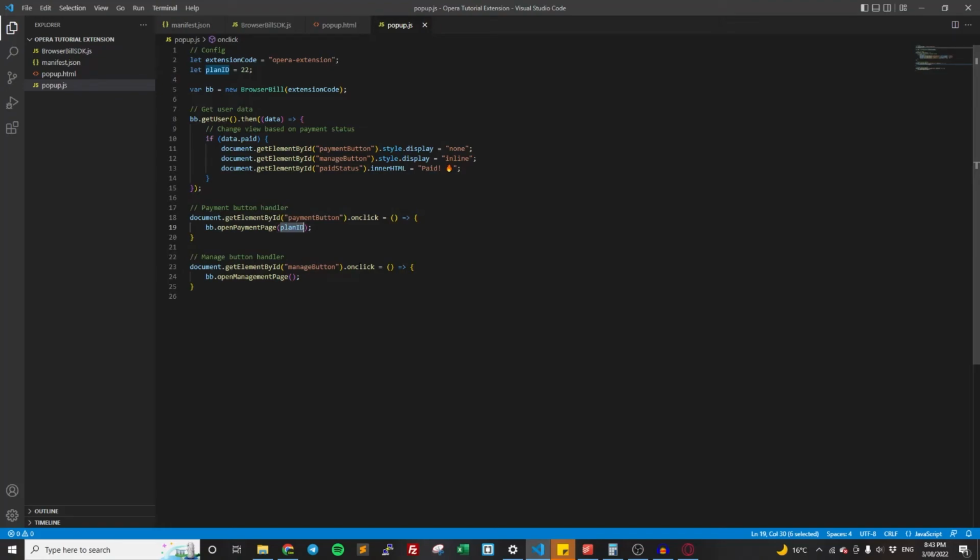Then we have the manage button. So if they click the manage button, then it opens the management page. So it's really simple one-line operations in regards to BrowserBill. We've made it as easy as possible. And so that's all the code we need to write to get BrowserBill up and running in our extension.